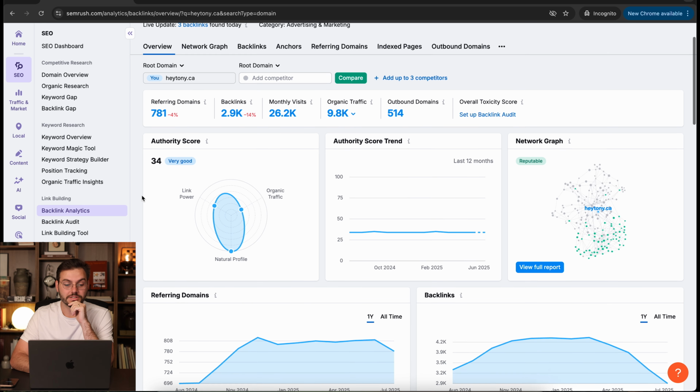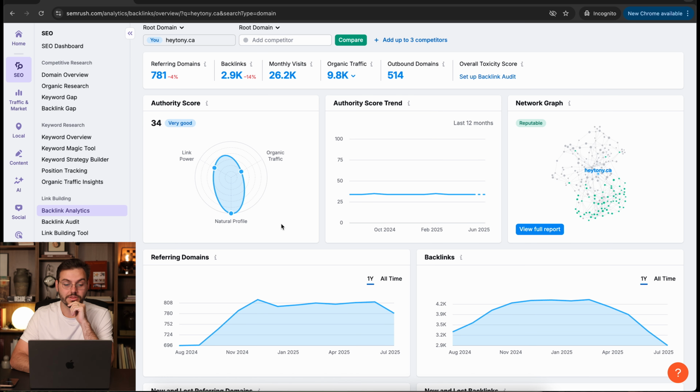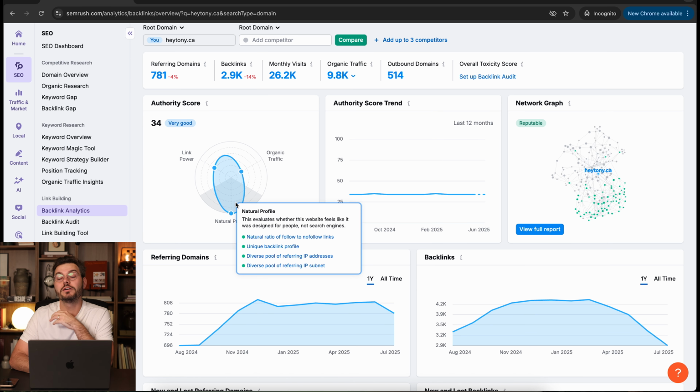If I click on this, we can see here the authority score is made up of three things. A natural link profile. Unless you're buying links on Fiverr or doing anything sketchy, this will always be 100%, right? If it's not 100%, we're going to take a look at how to determine if there are links that are harming your site and what to do with that.